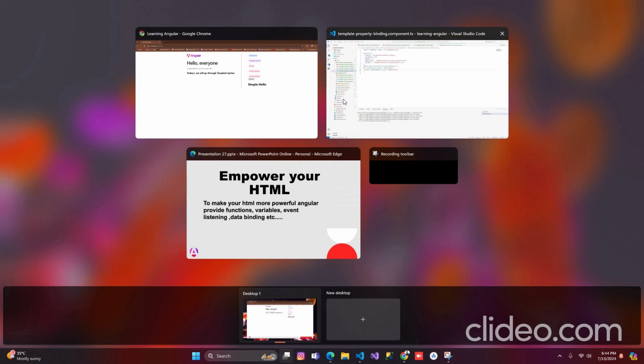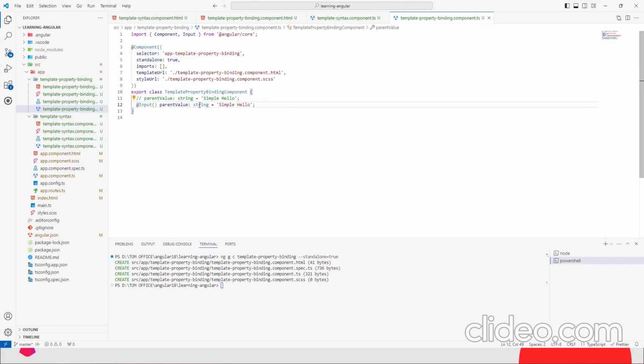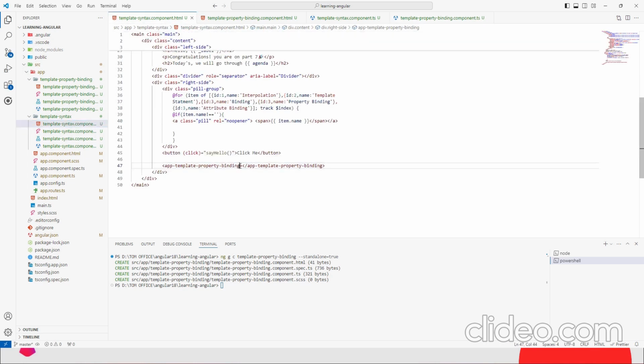But now the change we made in this template is that we are declaring parent value as input. We will discuss this also in later videos, and what changes Angular 18 has currently. To show what property binding is, I am giving a very simple example for this template, that is the template property binding component. This is its property. Property means it's a string, and we are using it here.